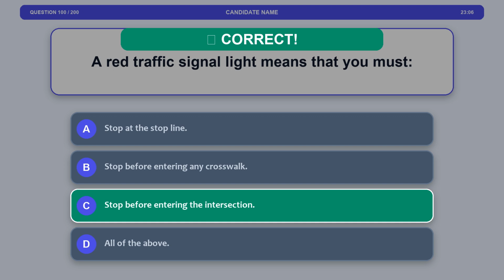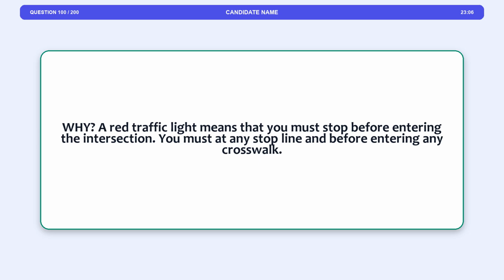The correct answer is option C, stop before entering the intersection. Explanation: a red traffic light means that you must stop before entering the intersection. You must stop at any stop line and before entering any crosswalk.